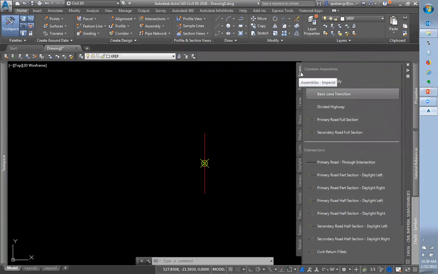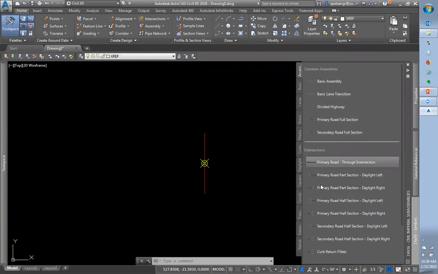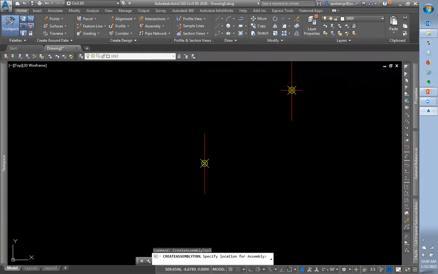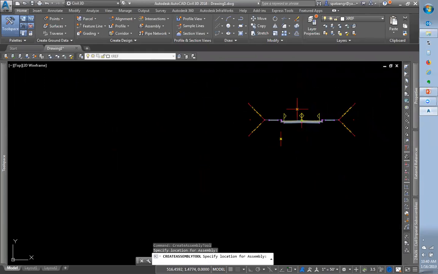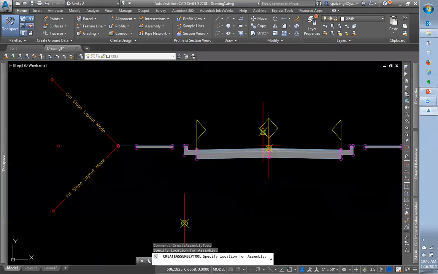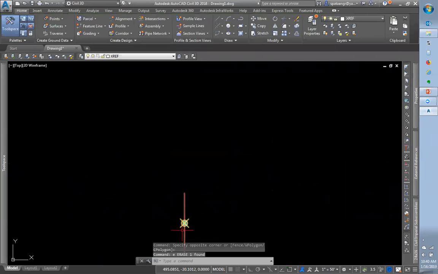In here, these are common assemblies. So these are pre-built assemblies that we can click on. I can click one of these and then click up here, and then we get an assembly marker with all the sub-assemblies attached to it. So you can see it's all baked together there. Now, if I go ahead and delete the assembly marker here, the whole thing goes. So this assembly marker is the foundation of it.